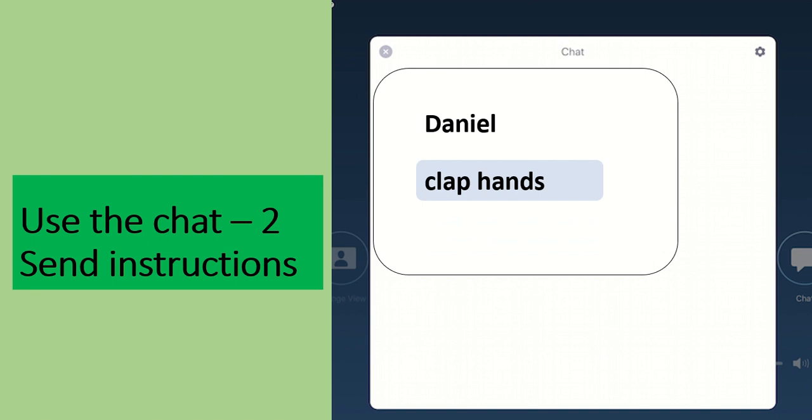Another use for the chat is also something that gets them moving. Okay, so let's say, for example, you've had a vocabulary lesson on actions or instructions, and they've learned the terms like run and clap hands and jump and stand on one leg and hop and things like that. You can then, again, choose students and tell them you're going to get an instruction in the chat.